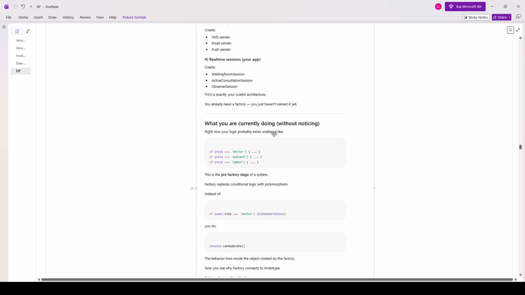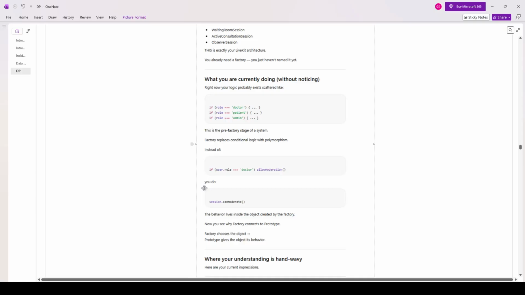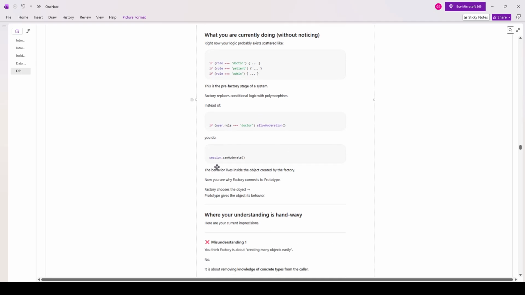So what you are currently doing without noticing is that your logic probably exists scattered, like if role equals doctor, dot dot dot, and then if role equals patient, dot dot dot, then if role equals admin, dot dot dot. This is the pre-factory stage of a system. Factory replaces conditional logic with polymorphism. So without a factory, you would have this if logic. Instead of if user.role equals doctor, allow moderation, you do session.canModerate. The behavior lives inside the object created by the factory.